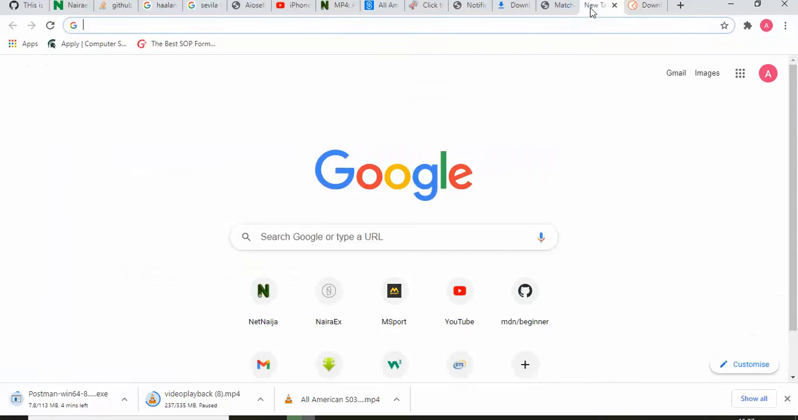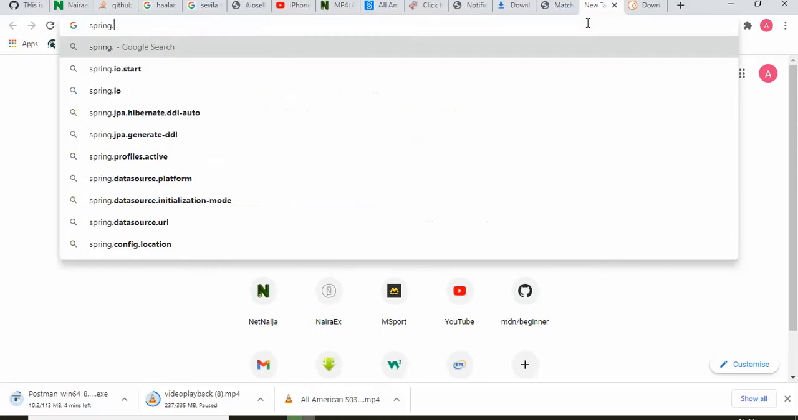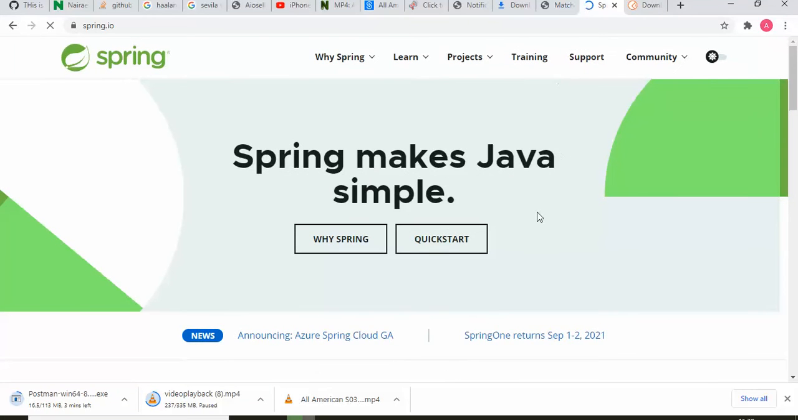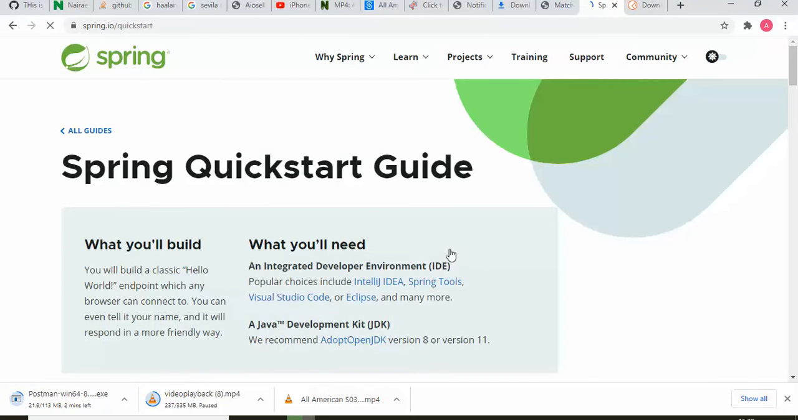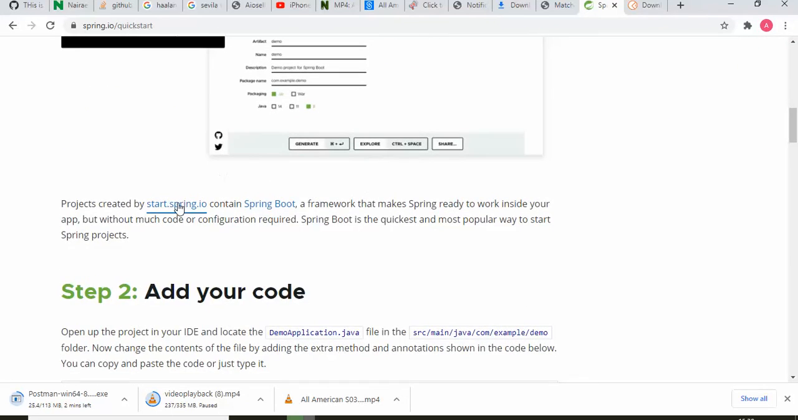So another thing is this. What you're doing is this. You go to Spring, what? I will go to quick start. So it's supposed to be start.spring.io. Start.spring.io.